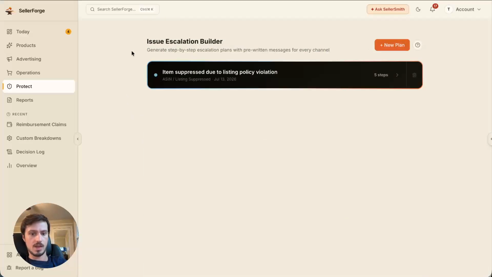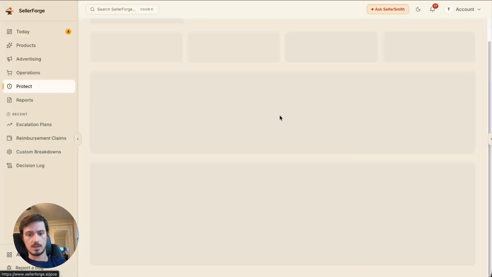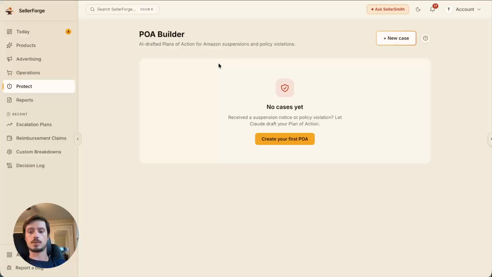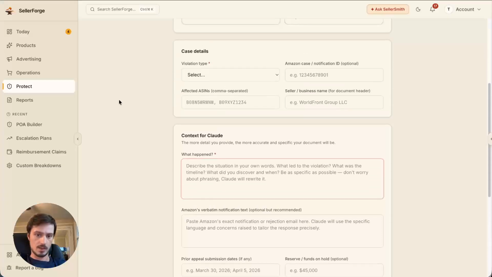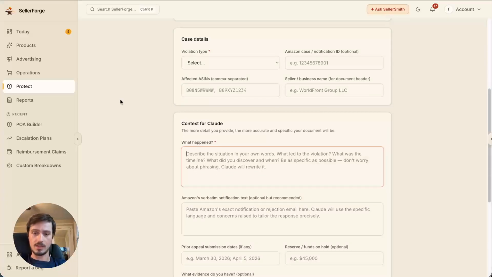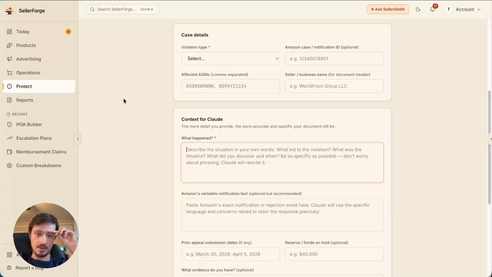On top of that, we have the POA Builder. Plan of Action Builder is really, really powerful. I'm not going to create a full one right now because it will take a while. Not too long, but you want to do it right, and definitely a lot faster than writing it yourself.